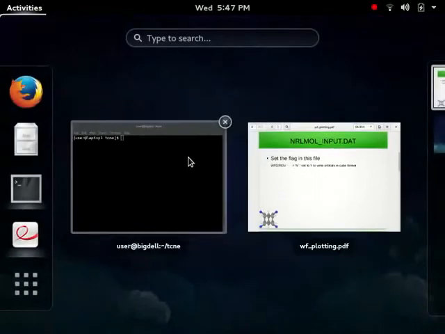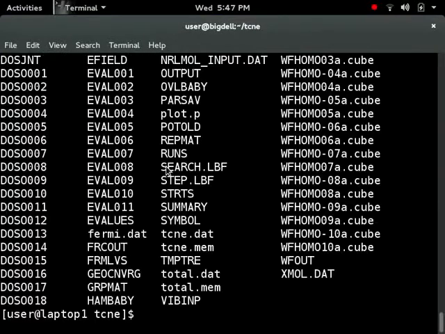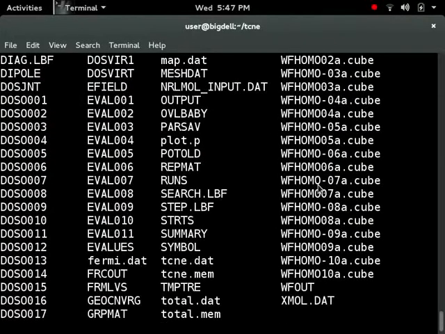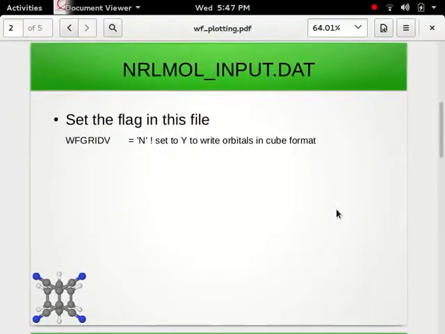the directory. Let's go back to the tcnit directory we've been running previously. And these WF_HOMO files will be generated. There's several of them generated. So let's go over what they actually mean. And let's go back to the presentation.